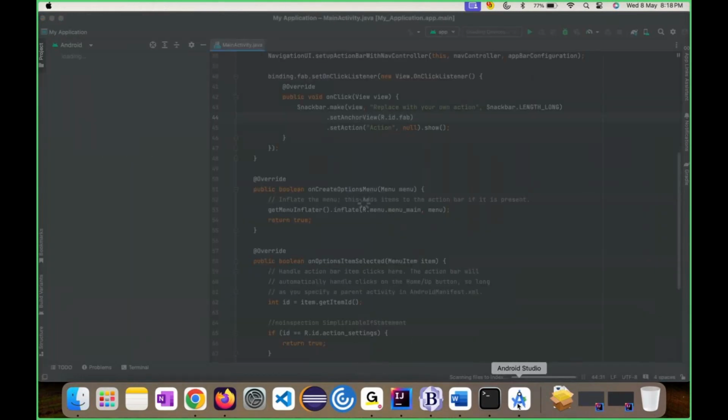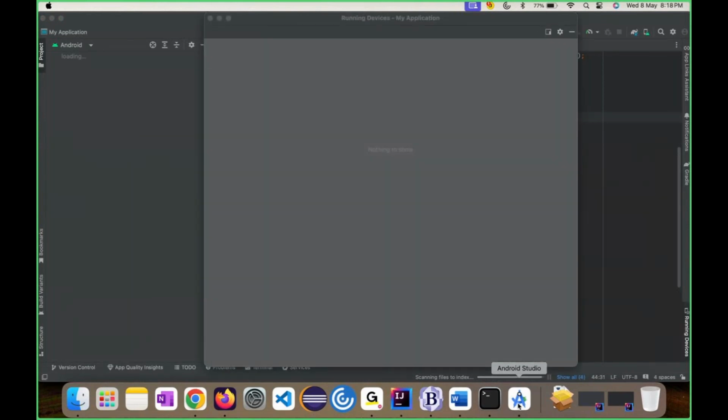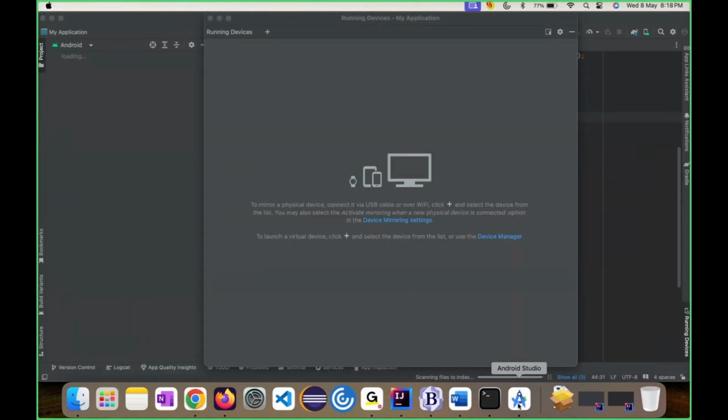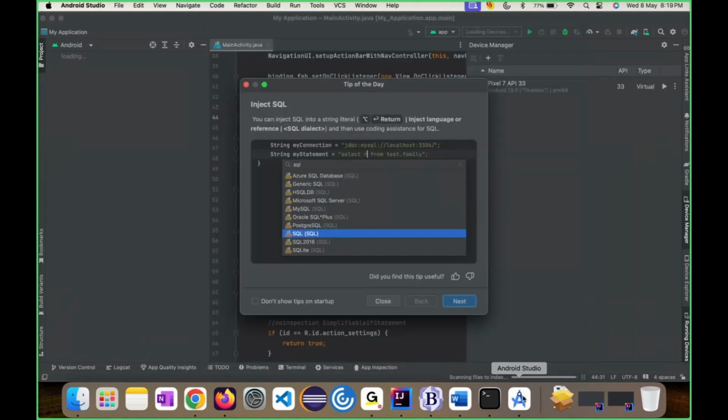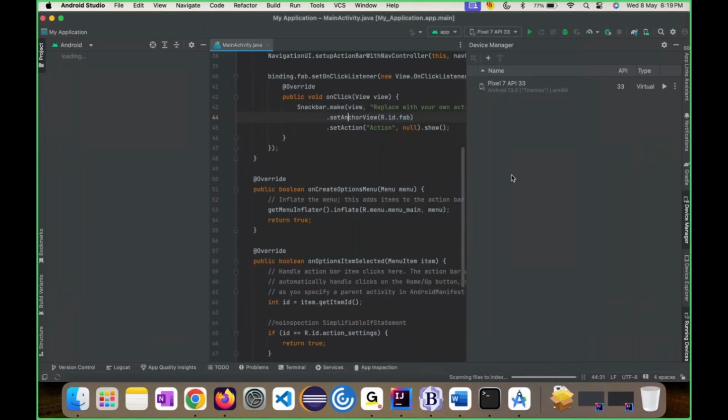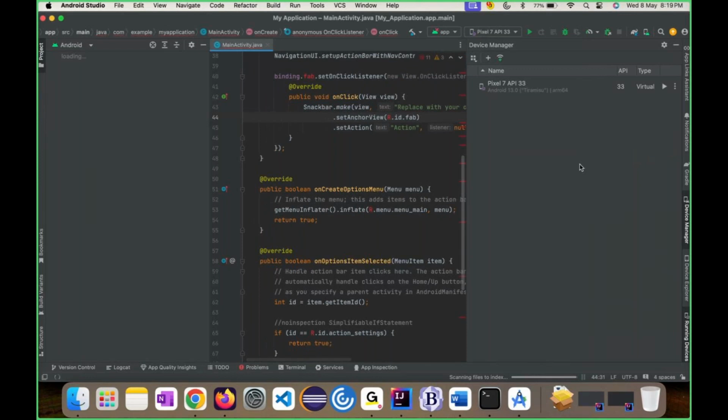I've already installed my Android Studio, so it doesn't require anything apart from Java. You can just give the default settings. Before going to the simulator part, let me connect my real device and show you how you can connect your real devices. Okay. Before that, there is something important.